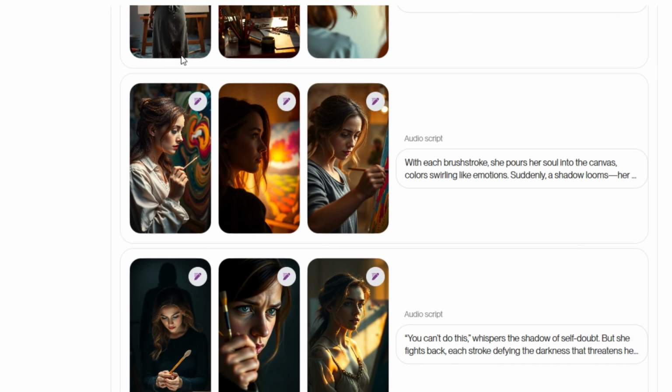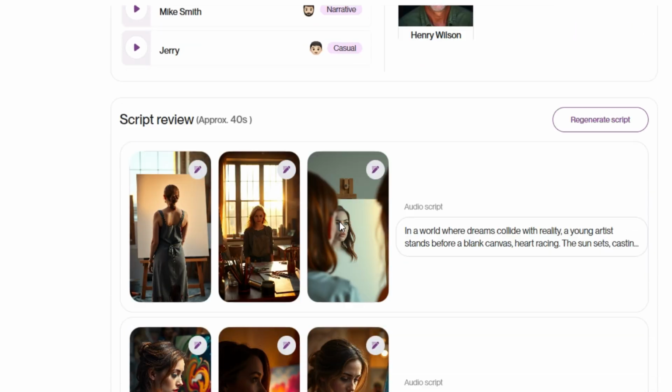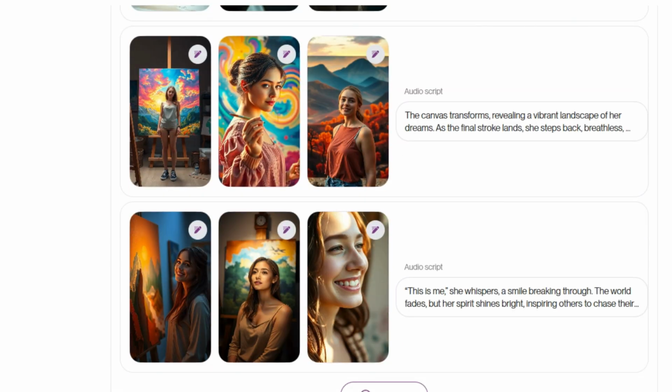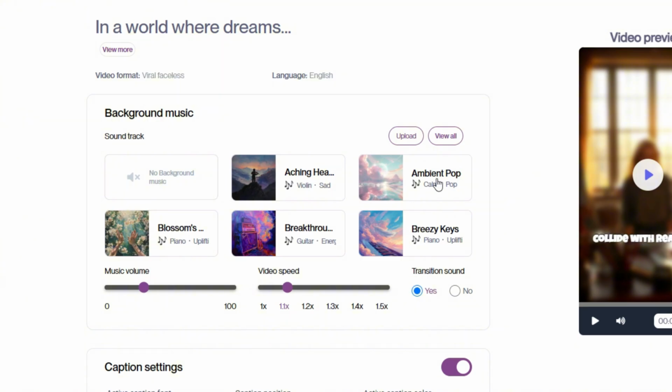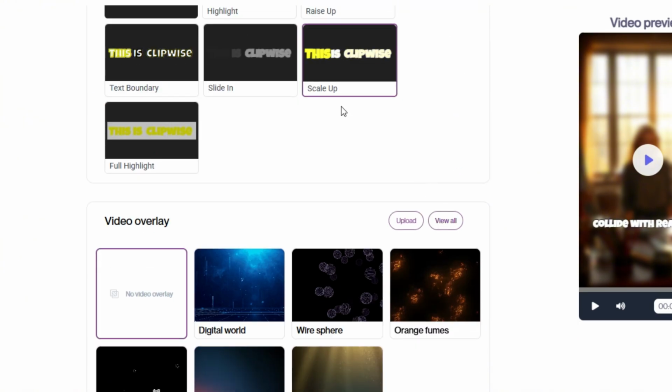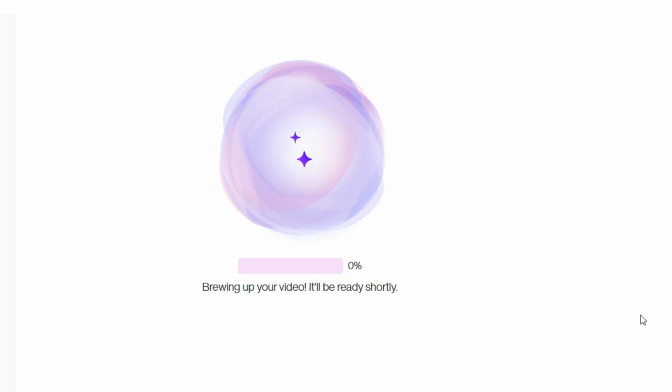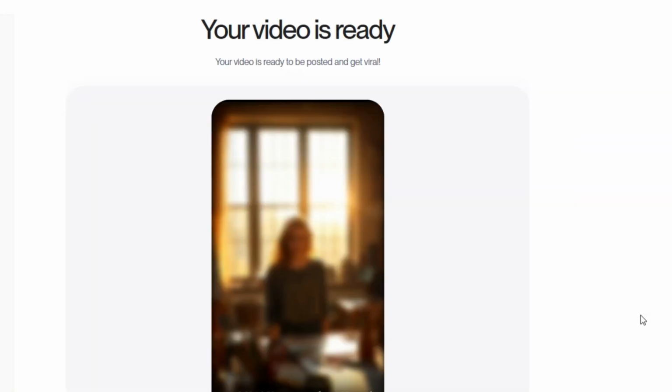As you can see, you have got all the images and it is looking very good. Now I'll hit next. Now, as you know, this section is simple as I explained in the previous videos. Select whatever you want from here and I'll hit next. Now the video is generating. So the video is ready.